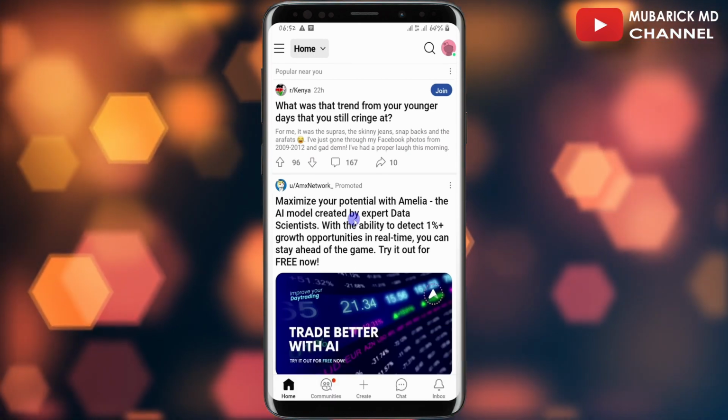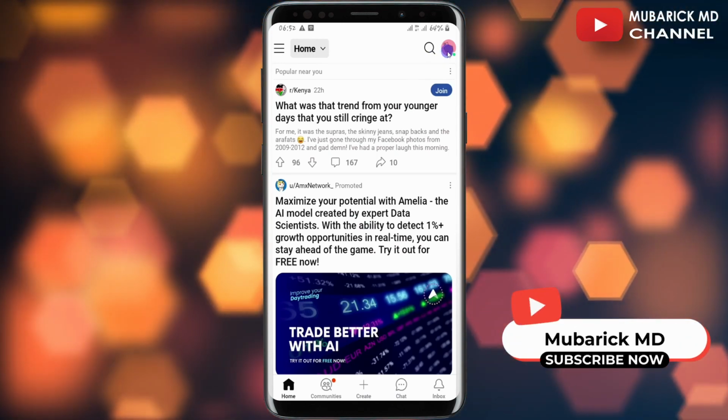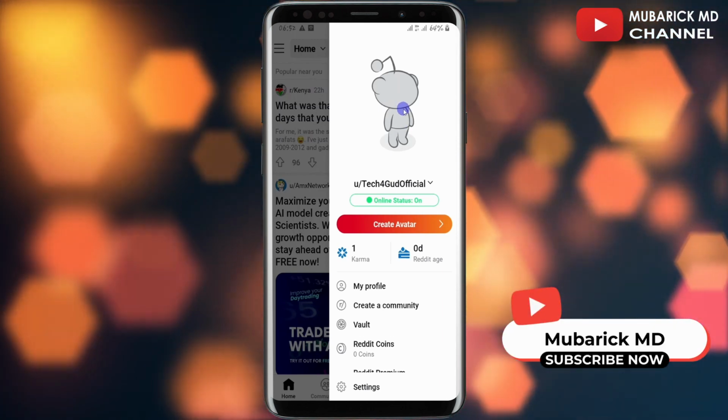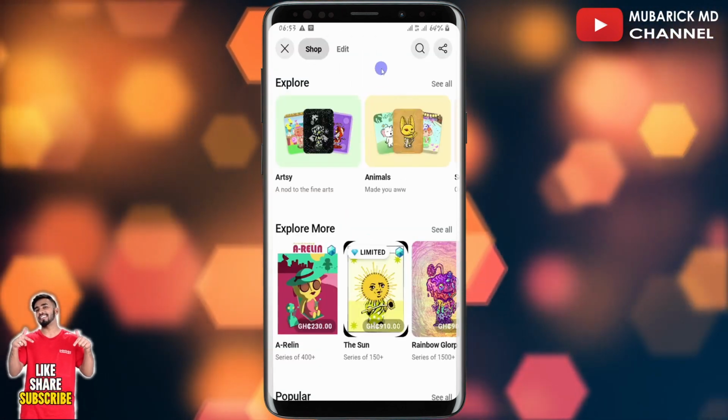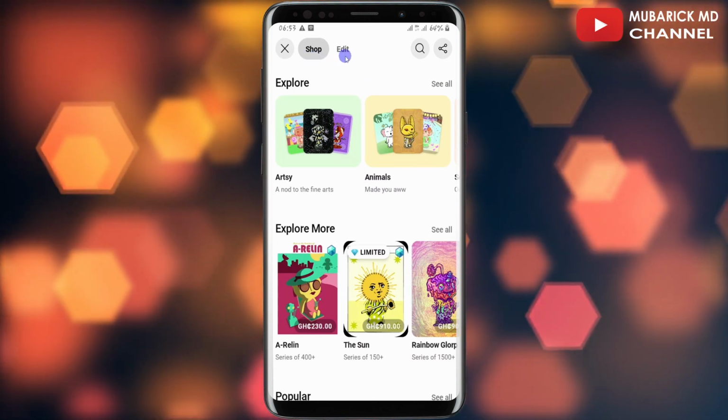On your Reddit homepage, navigate to your top right corner where you see your avatar icon and tap on it. As you can see, this is my current avatar. So in order to change it, I have to tap on the avatar. I will land on an interface like this, which is shop. In order to change it, I will navigate to click on edit.